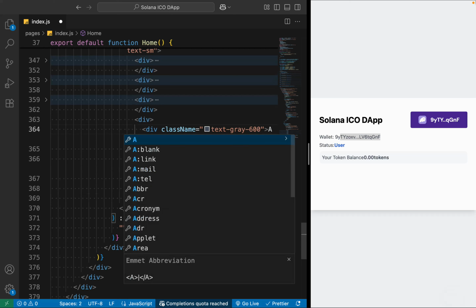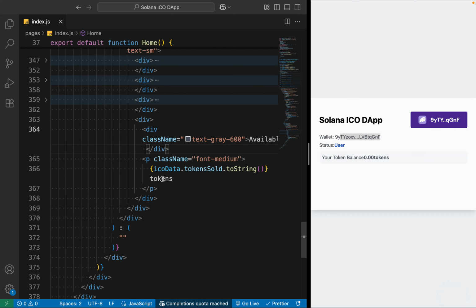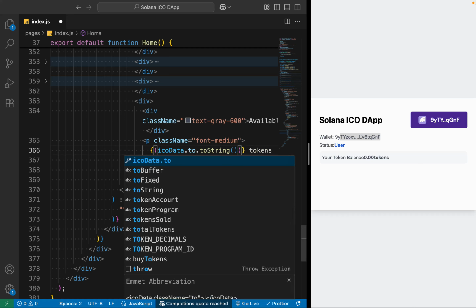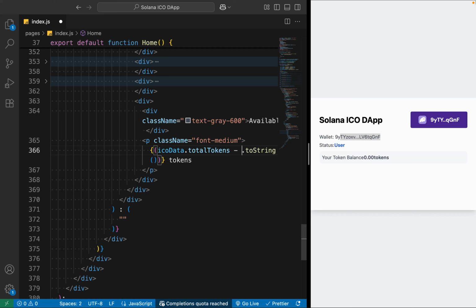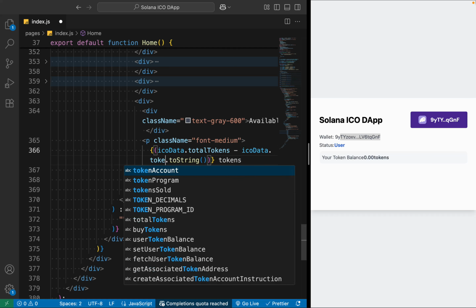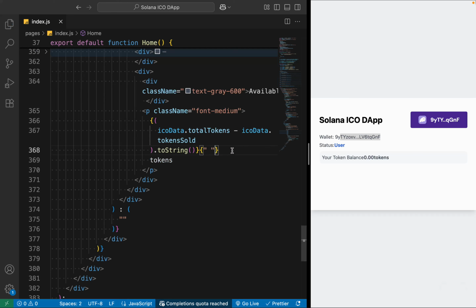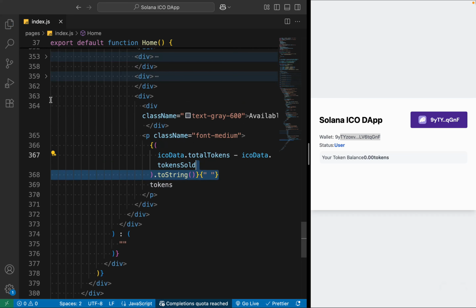Here we have to call this available, and here we have to pass and do the conversion. So we have the total, which we're going to minus with the sold, so we get the available one. So we'll take this total minus the sold one, remove this one, come back here, and we'll get the available token.